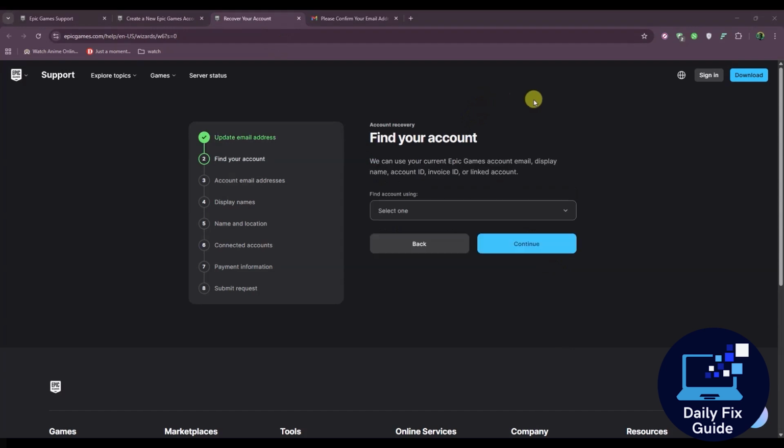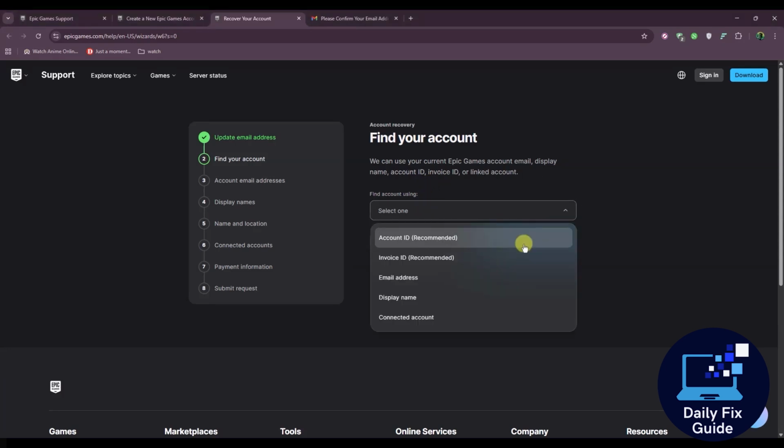Then click on Continue. Now is the second step and the most important one as well. So now you have to provide something that can find your account. So click on this drop-down menu, and over here you simply provide anything. For example, you can enter your email address that you no longer have access to, just simply enter that. Or if you have any type of invoice, maybe if you have bought something in Epic Games, you can add that. Or you can even add your account ID or your display name as well.